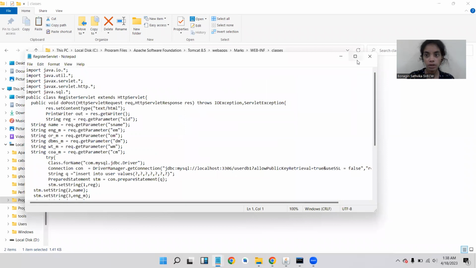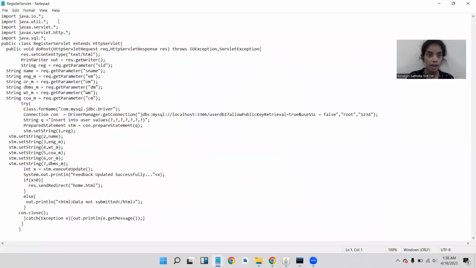This is my servlet code. I have imported the packages that I required. Inside this, I have set the response content type as text/html and I have created a PrintWriter object out. I have taken the values using request.getParameter, which I entered in the HTML code, and I have given the connection to the MySQL JDBC driver. This may raise an exception, so I have kept it in a try and catch block. Inside this connection, userdb1 is my database name and this is my password. And I am setting all these values.